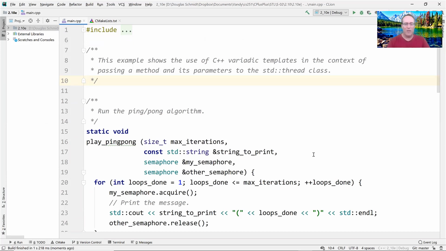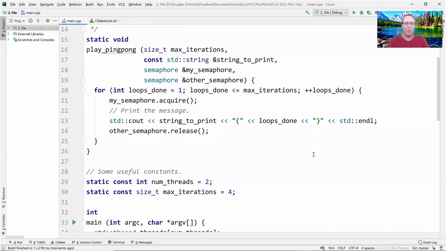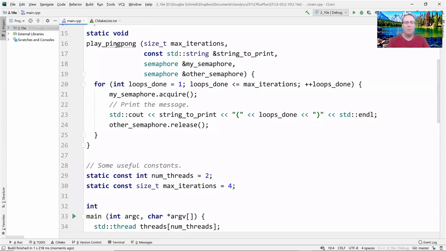I'll show you the code briefly, but basically here's what we have. We have this method called play ping pong, and you can see it takes 4 parameters. It takes the number of iterations to run, the string to print, and then it passes in 2 semaphores. And semaphores are basically going to be used here to coordinate the order in which things execute. And we're going to basically do a for loop, I from 1 to less than or equal to max iterations, and we're going to acquire our semaphore, which allows us to make progress only when it's available.